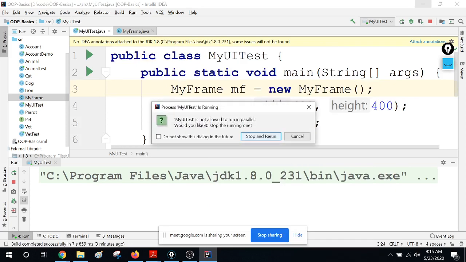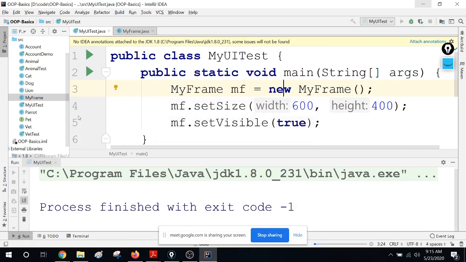Run, stop and run. අපි ඔය J frame එකක් කියලා හැදුවේ. So let's wait, I'm getting it.